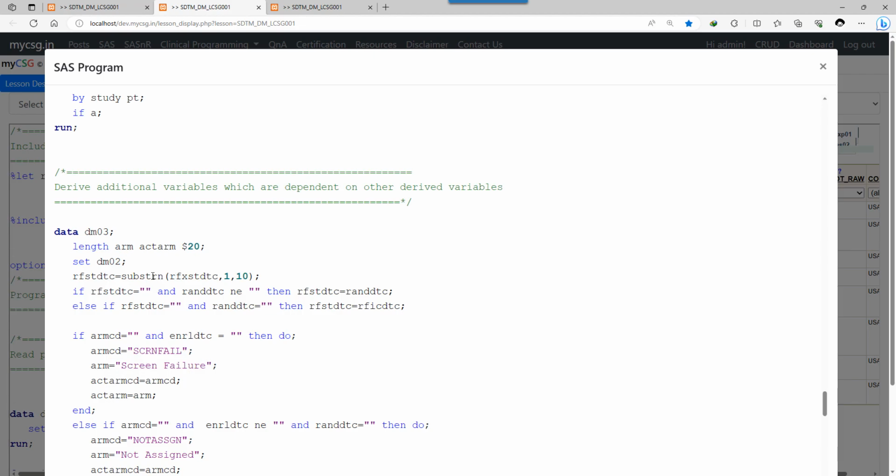Here, the first thing we are doing is to derive RFSTDTC. As per the specification, the first thing we had to check for RFSTDTC creation was whether RFXSTDTC is present or not. If RFXSTDTC is present, we were asked to populate it with the date component from RFXSTDTC. In RFXSTDTC, we have both date and time components, so I am making use of the substr function to extract the first 10 characters and populate RFSTDTC. After this assignment statement, subjects who do not have an RFXSTDTC will have RFSTDTC as missing.